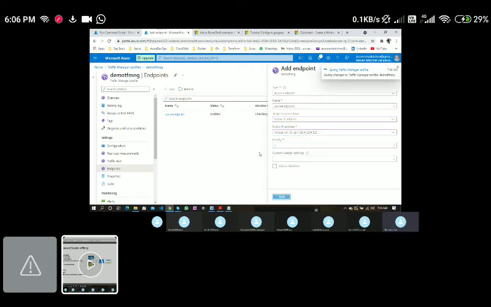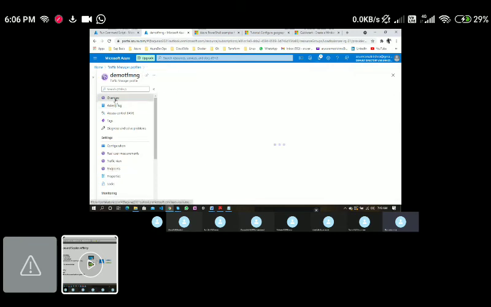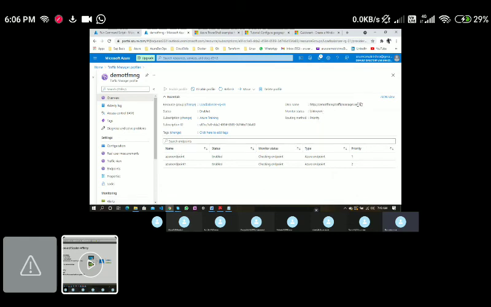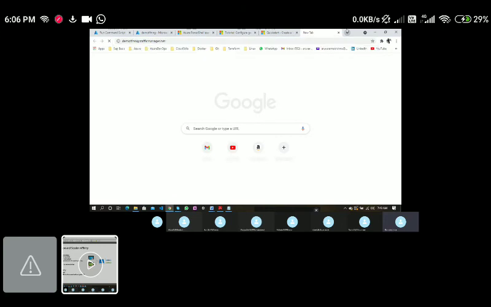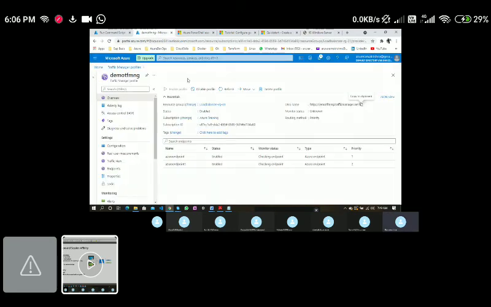So by default, if I try to access this particular traffic manager DNS profile, the traffic will be routed to this first VM, that is VM01. Okay, let me show you that now. If I take this particular DNS name and put it in a browser, you'll be able to see that by default traffic will be routed to this VM. This is VM01, because here I have given a high priority.